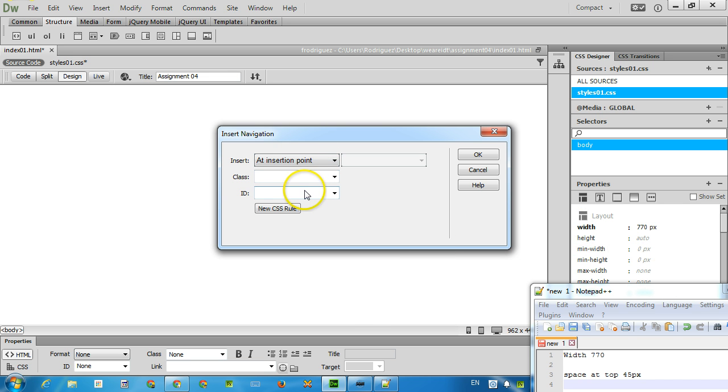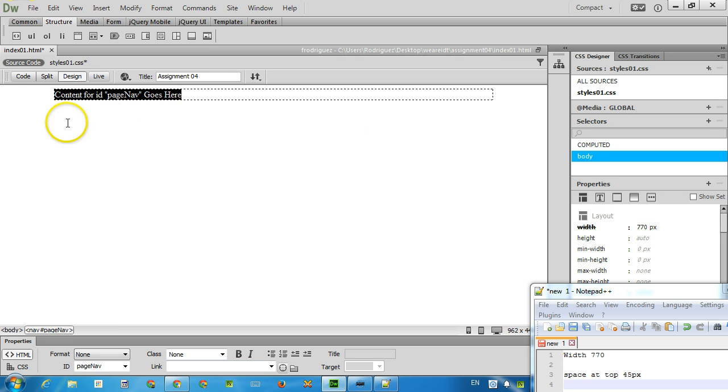That's fine. Our navigation ID can be page nav. I'm using the camel case rule. I'm using all lowercase letters except for where I want to break the words, and I'll click OK. So my first element, and because my body is centered, my first element is now appearing on the page centered where it should be.